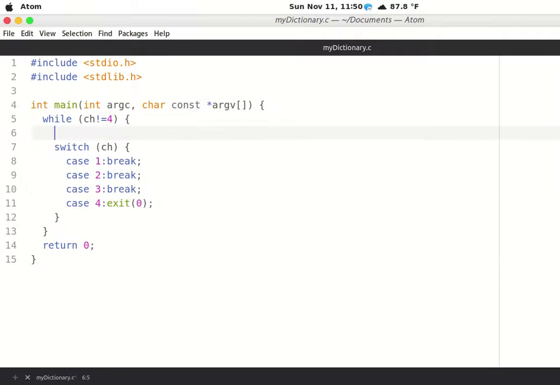So now let's give our user the choices. So first one, as you have seen in the output, would be search. Second one would be insert. Third one would be view, and the fourth one of course quit.